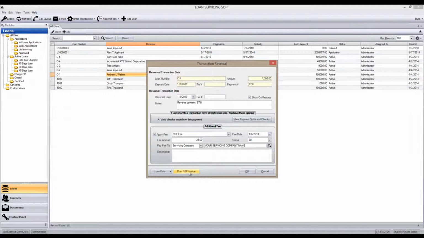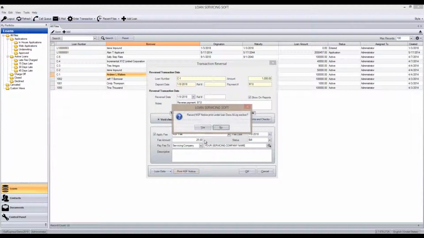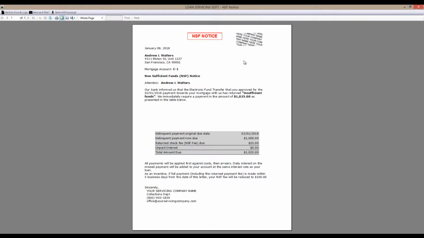You can also click on print NSF notice, and this does need to be set up. And here we can see how it will bring up this window that says, do you want to add it under docs and logs? We can say yes because we want to save it. And then it brought up this NSF notice. So this is a report that is customizable. This is just our cookie cutter out of the box report.